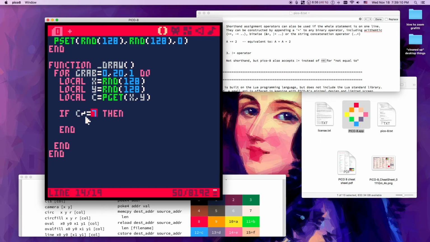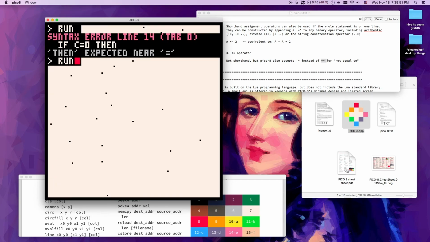Anyway, if C is not 7, then, if the color of our grabbed pixel is not white, then let's draw a circle. A filled circle at our XY coordinate. See, that's why we grabbed our XY before, so now we know. Filled circle and radius, let's just make it 1. And color black, of course. So let's see what this does. Run.